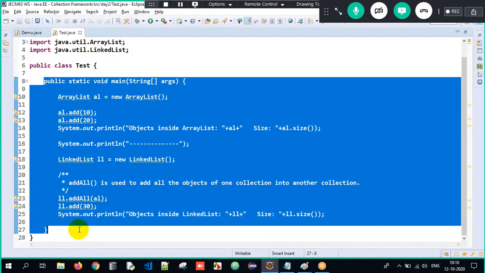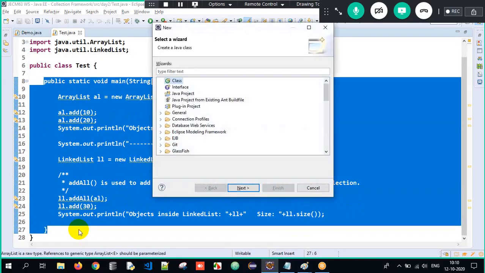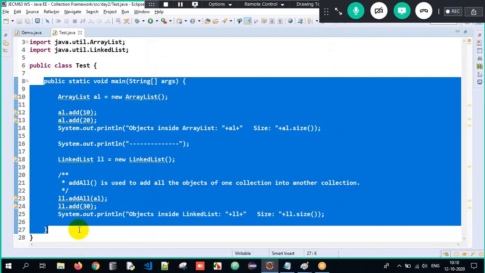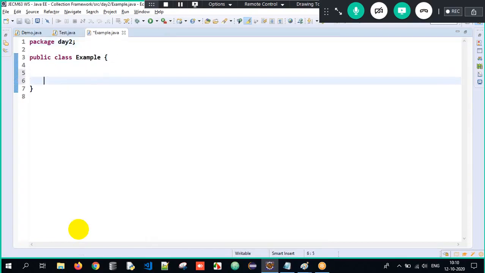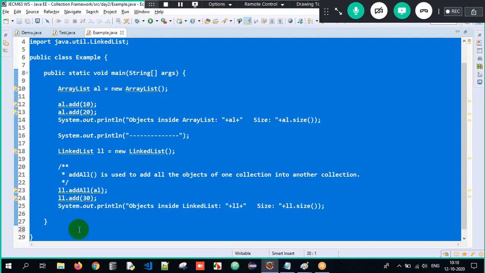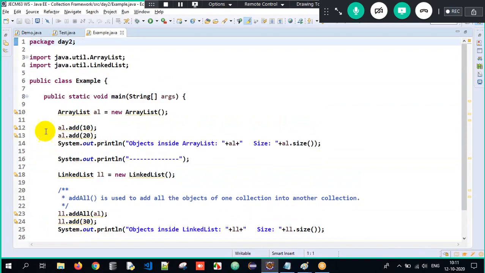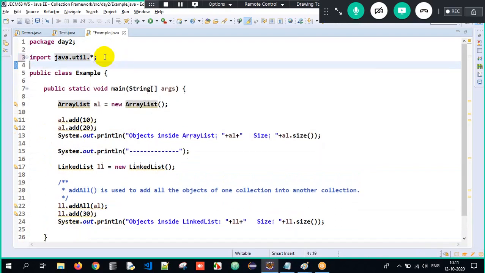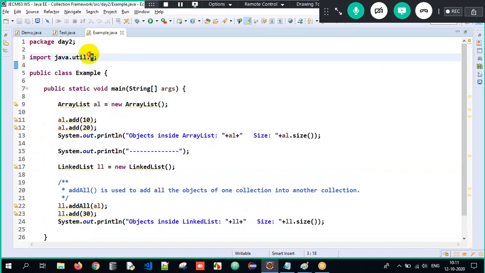Similarly, wait for it. Control N, I create a class called ExampleClass here, and I will have my main method over here. I hope you all got the clarity here, right? Now I can also make use of star, guys. When I make use of star over here, it means I am importing all the classes and interfaces from the java.util package. I can avoid writing java.util.ArrayList and java.util.LinkedList. That way I can avoid it, because using star imports all.